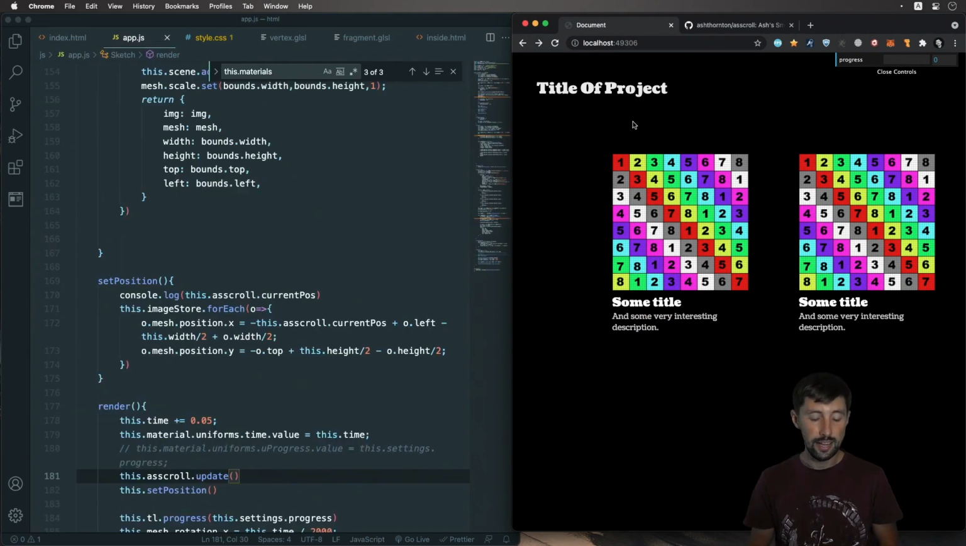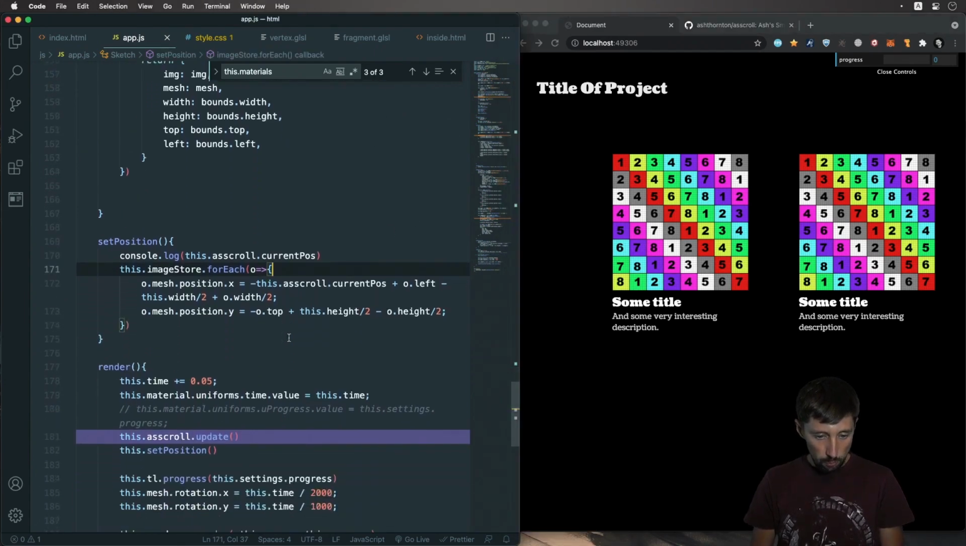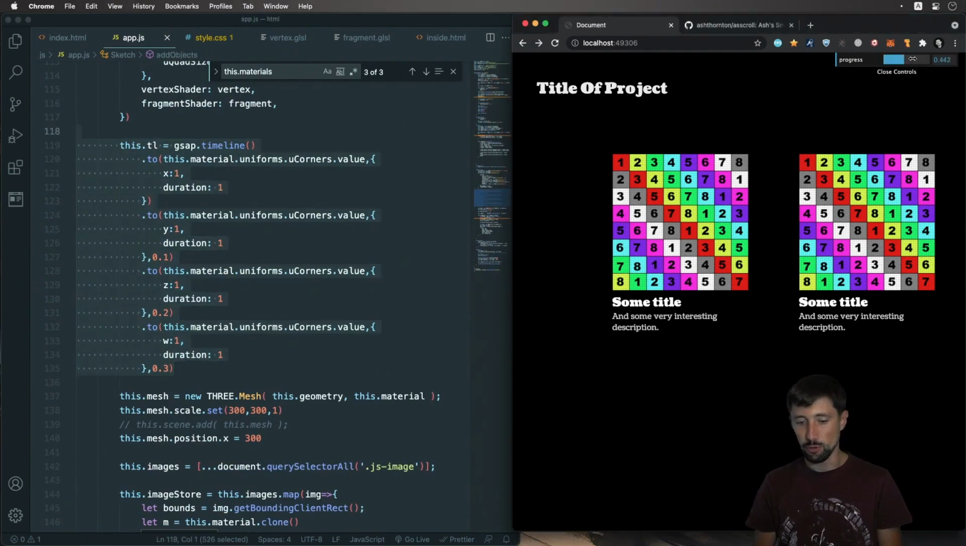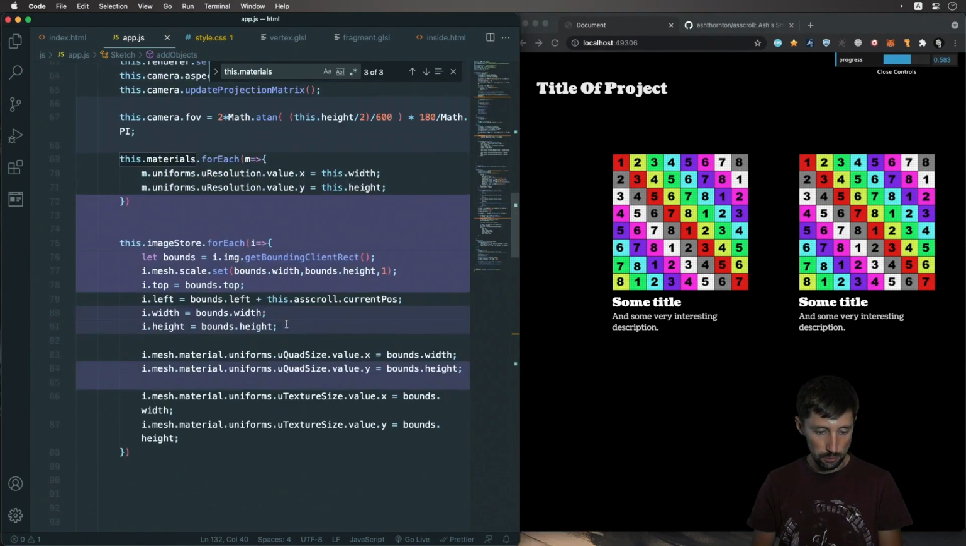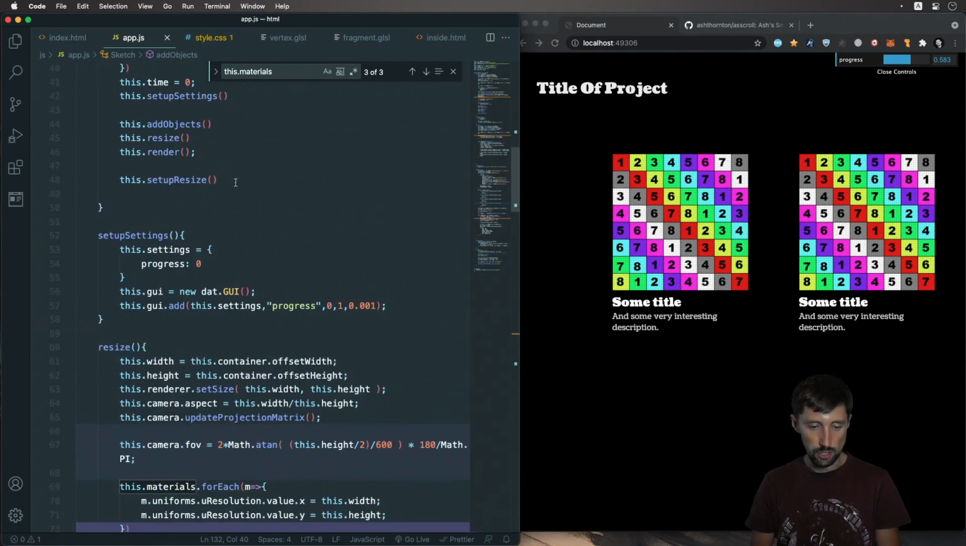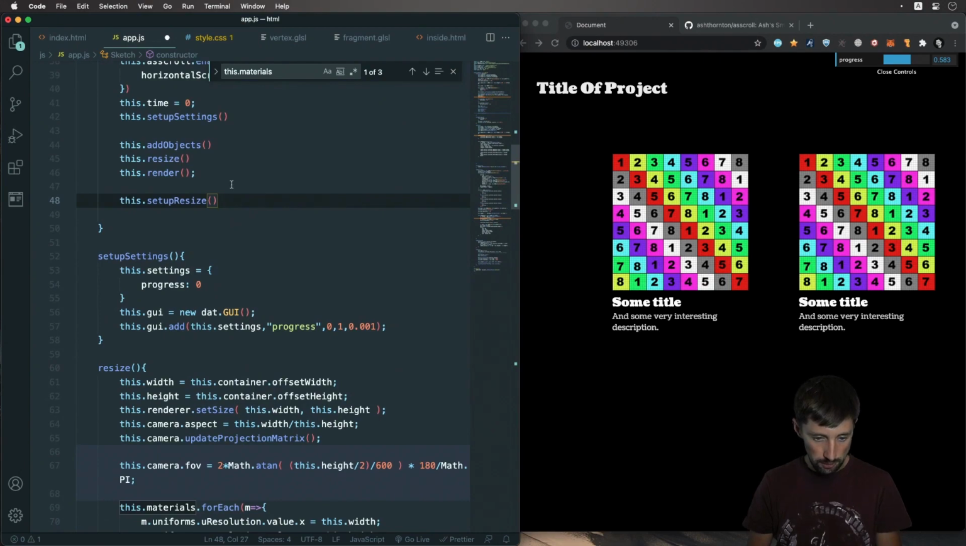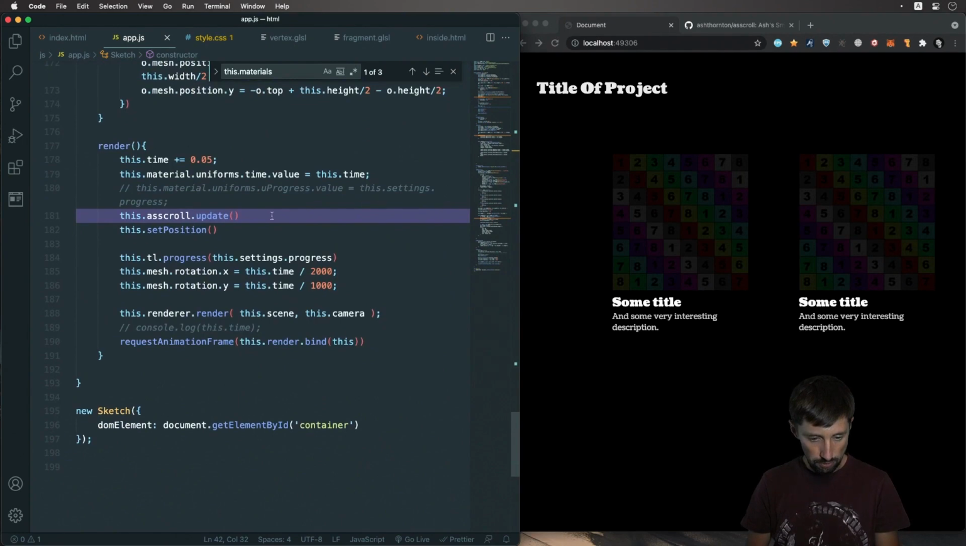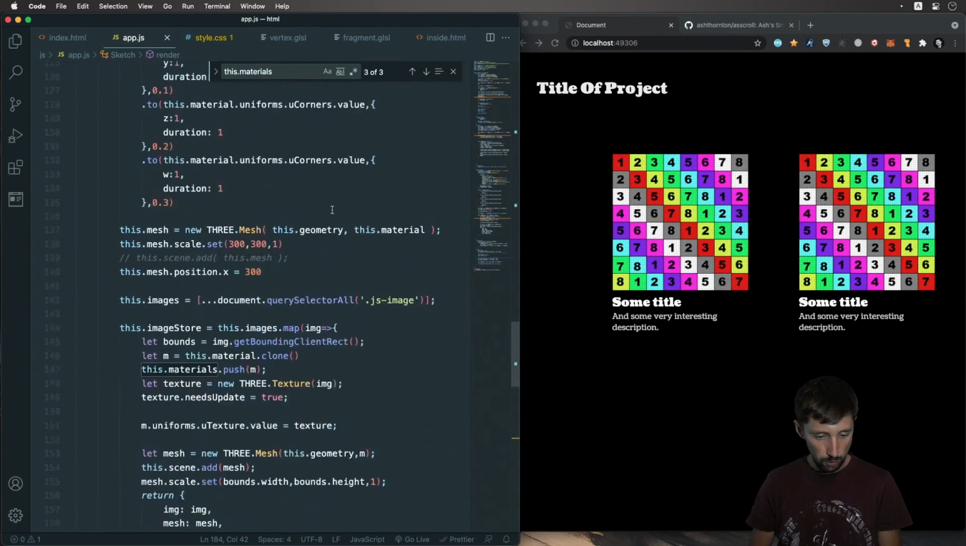Now let's have some fun and implement the animation that we created in the WebGL part, the zoom into full screen animation, now to the actual images. How it's going to happen: we will need to use this timeline, and we will need to get rid of this progress now. We don't actually need those settings, not the setup resize, but the setup settings. And I need to remove also the reference to those, like this timeline progress. Now it's still working properly. I got rid of it.